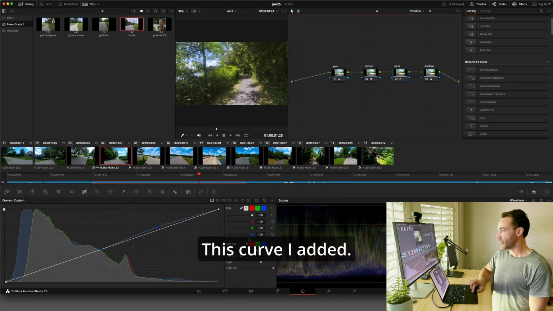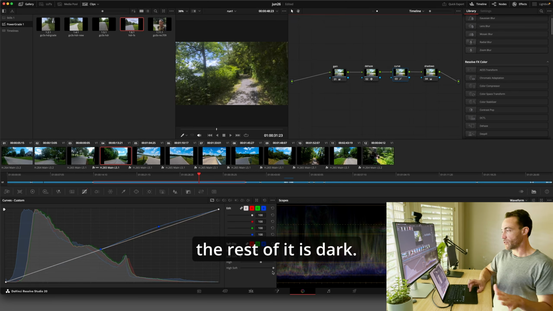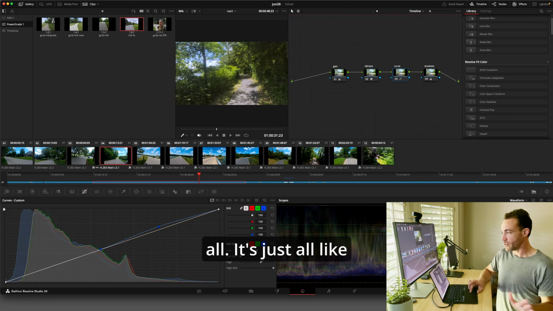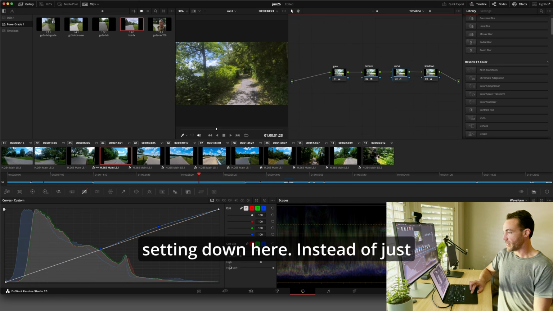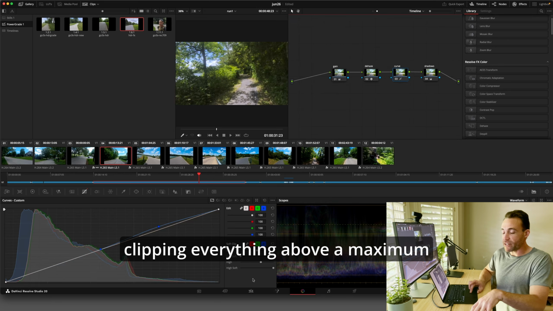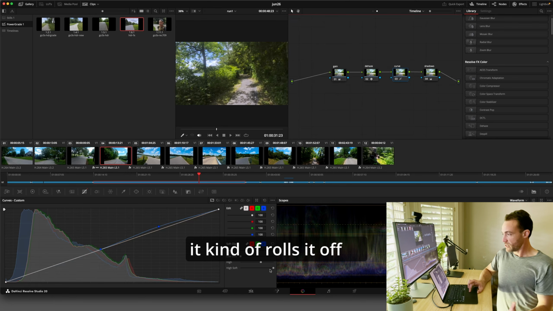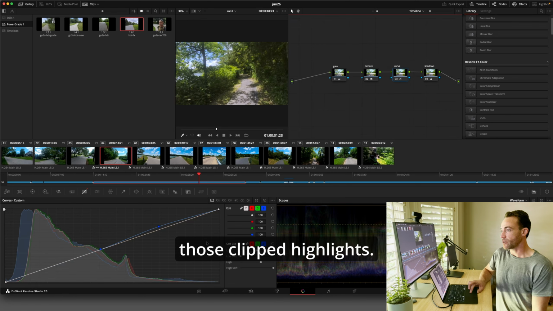This curve I added does some soft clipping, for those scenes where there's a really brightly lit sky and the rest of it is dark. That brightly lit part tends to be clipped. There's no detail in it at all. It's just all clipped at the very top. So I messed with this soft clip setting down here. Instead of just clipping everything above a maximum value to that maximum value, it slowly rolls it off just to maintain some detail in those clipped highlights.